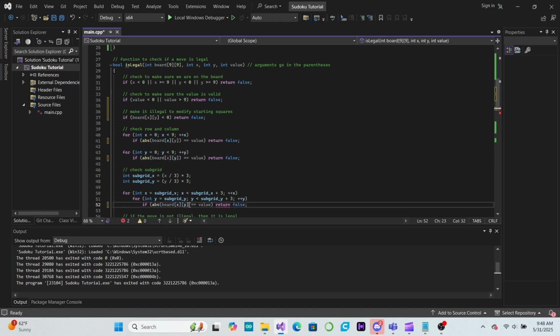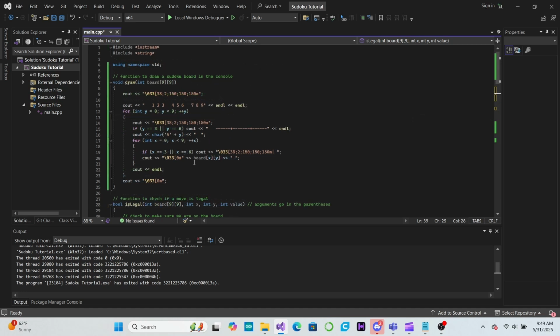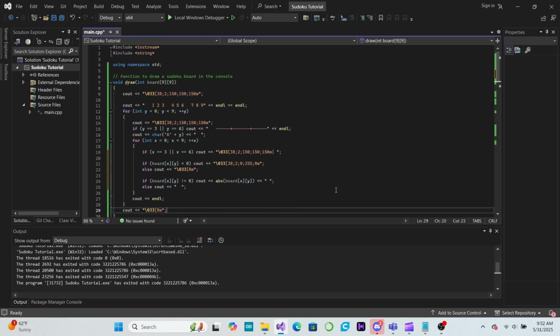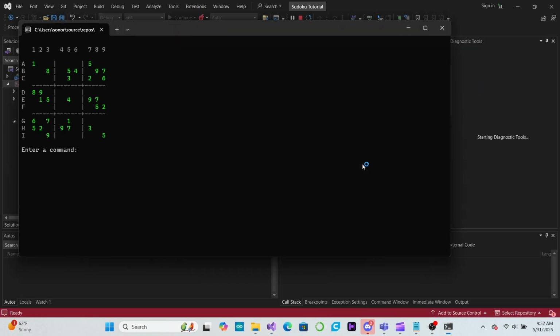Now, in our draw function, we need to print the absolute value of the number of the square since some of them will be negative. Let's also change the color of starting square numbers to green. We'll add an if-then-else statement that sets the color to green if the number is less than 0, or to the default color in all other cases. Let's also add another if statement that checks to make sure the number we are drawing is not 0. If it's not, then we can print the number normally. But if it is, then that means the square is empty, so we should just print an empty space. Now, if we run our program, we can see that the board looks a lot more visually appealing than it did before.